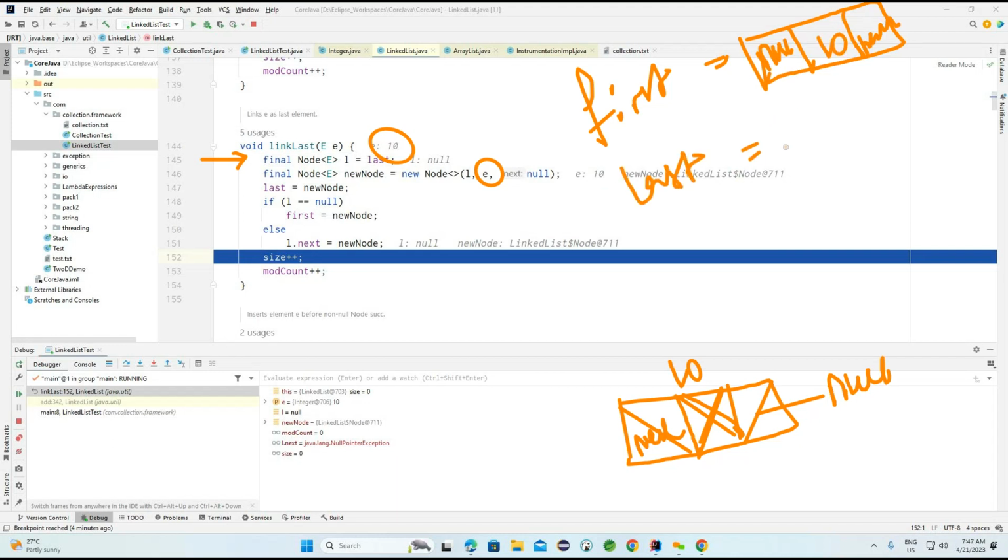Now whatever this particular last we are having, this is also the same. It also contains previous node null and next node null. Only the value we are having. What is the value we are having? 10. So this is the current object we created.